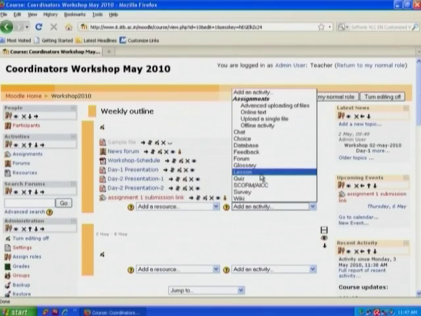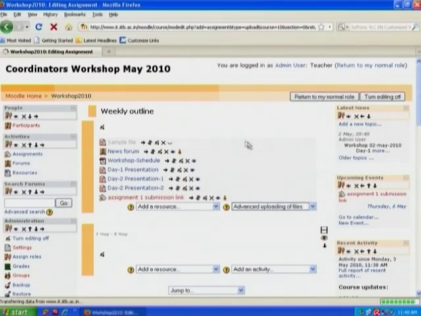Quiz is a very important aspect of Moodle, where teachers can create the quiz and students can take the quiz. And it has advanced options for grading the quiz, and it is all done by Moodle itself. If a user takes the quiz, all the marking is done by Moodle itself. So let's create a link for uploading a file.